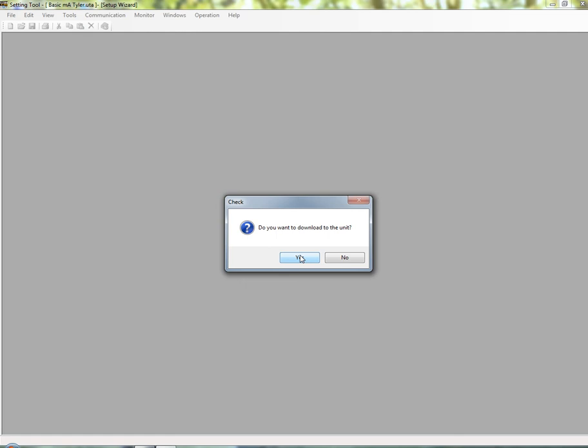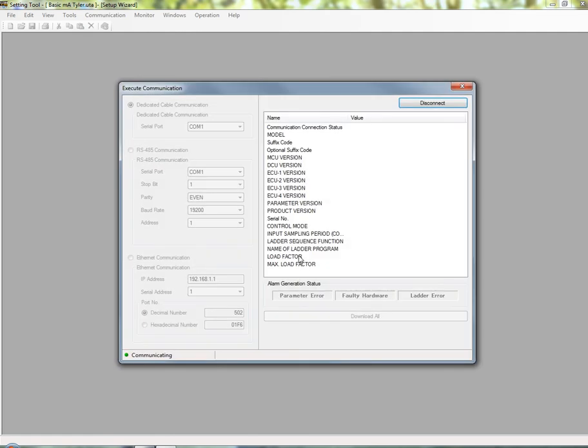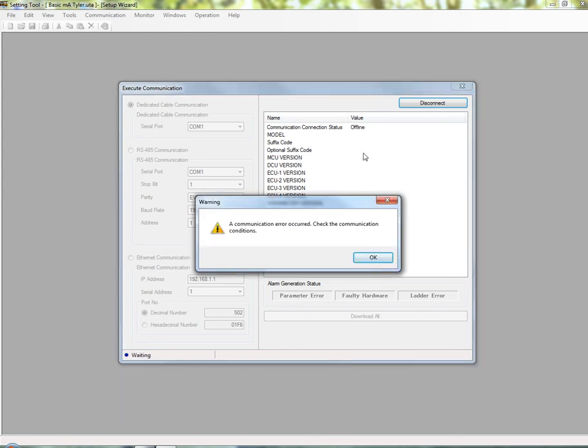Next window asks us if we want to download it to the unit. Of course we want to download it to the unit, otherwise it's not going to do anything for us. So let's download to the unit. And now it is trying to establish a communication link between the software and the hardware. So it'll take a couple of seconds, and we should get a status here. Communication error has occurred. Check the communications conditions.